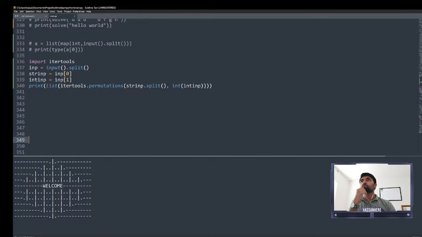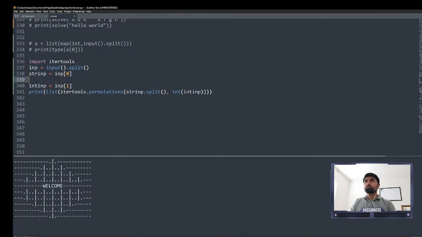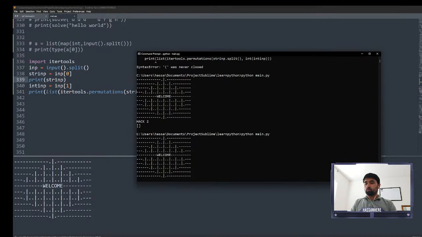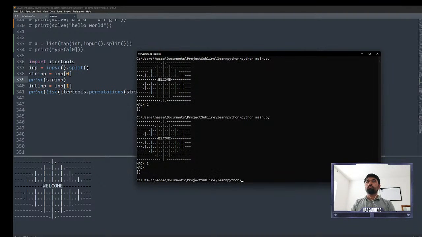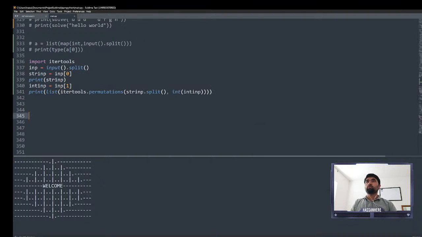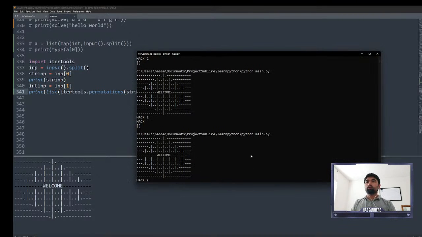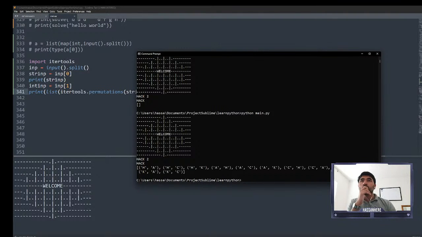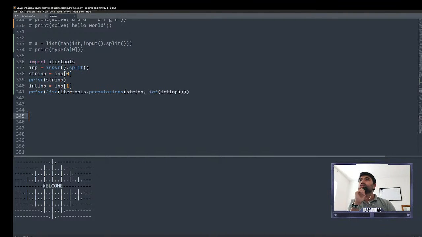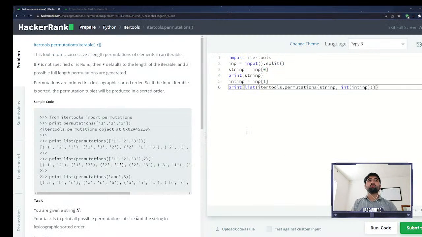Split will give us, let's do it again. Hack 2 returns hack. Okay, let's just use the string instead of the list. Okay, that is what we need. So grab this whole code, go over here.